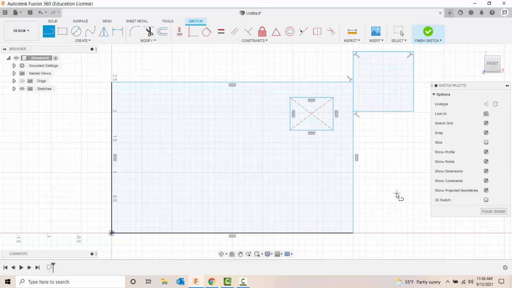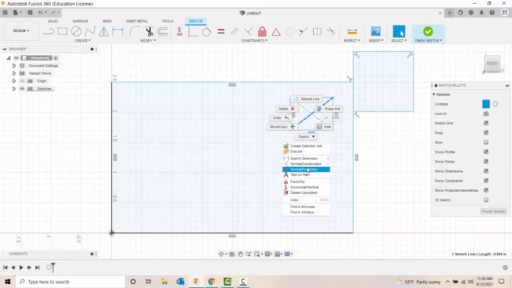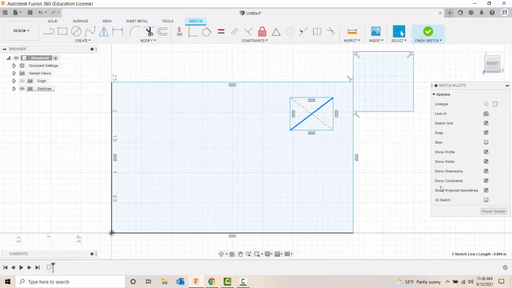Okay, so now the question is, well, what happens if I want to change this geometry back to a regular normal line? If I pick on the line and I right click, I can come down to normal construction. I can pick on this, it'll bring it back to a normal line. So you can see how I now have a blue line.